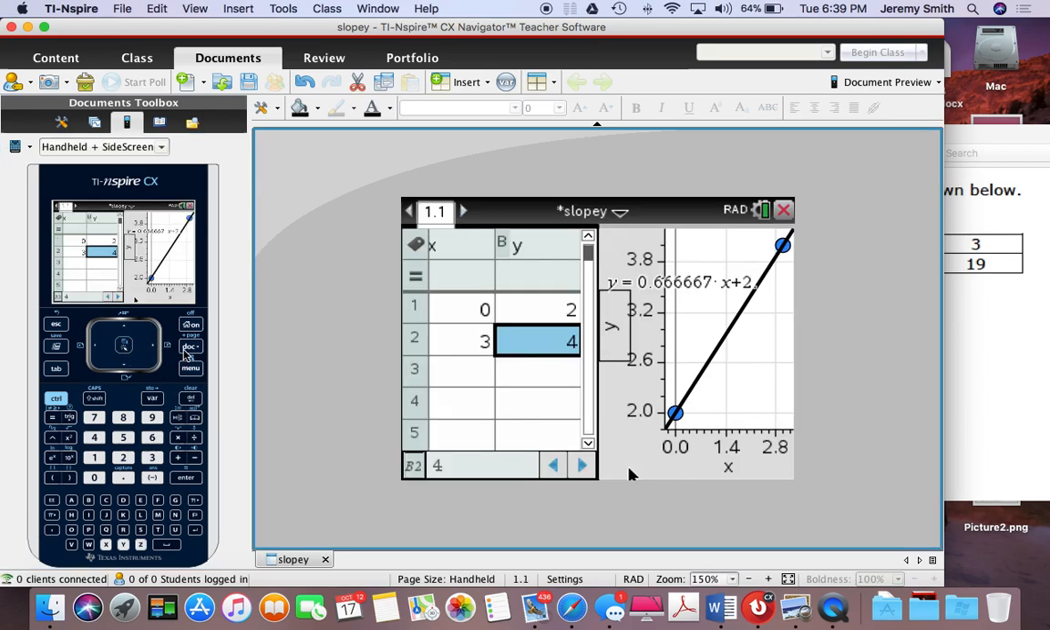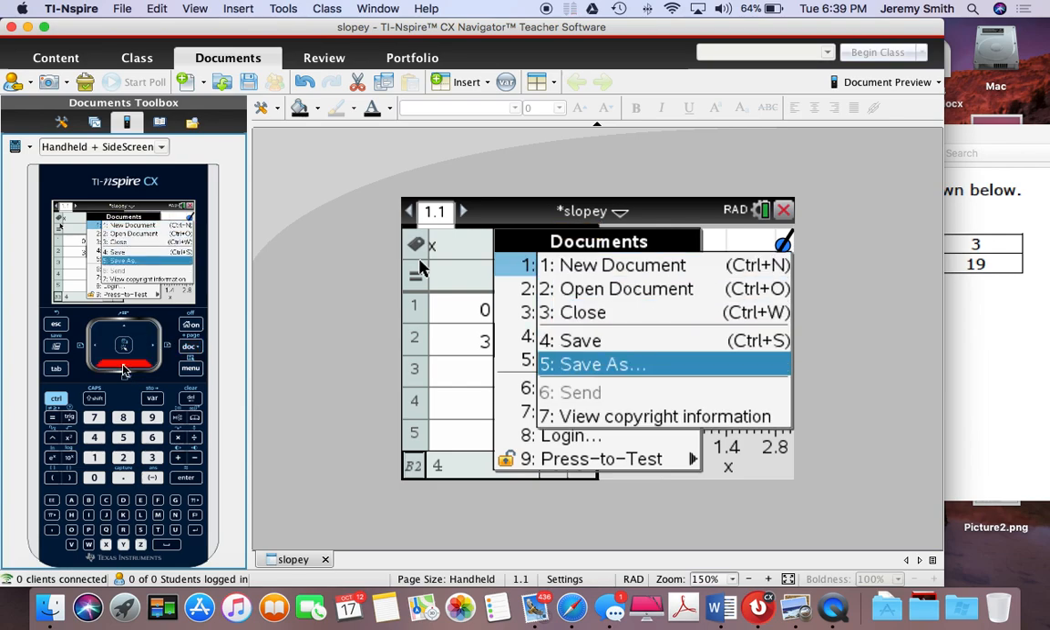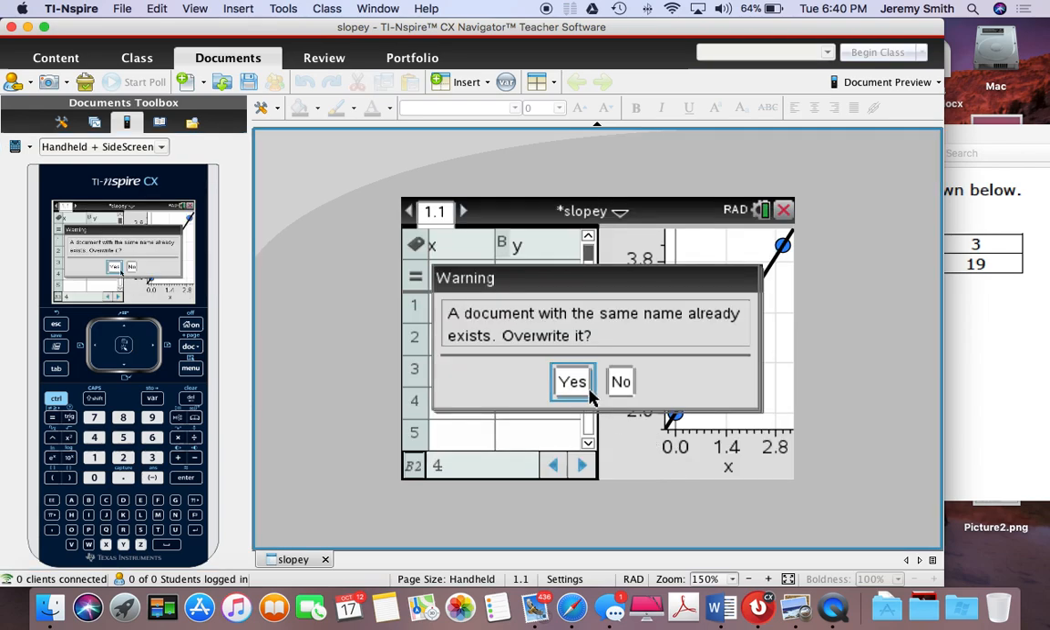Now what we want to do is always save this right here. Let's save this as Slopey. So File, Save As, and I'm going to save this as Slopey, which is basically slope and y-intercept put together. I just name it Slopey, a real easy way to remember everything.